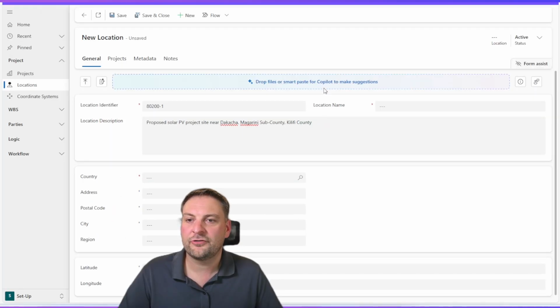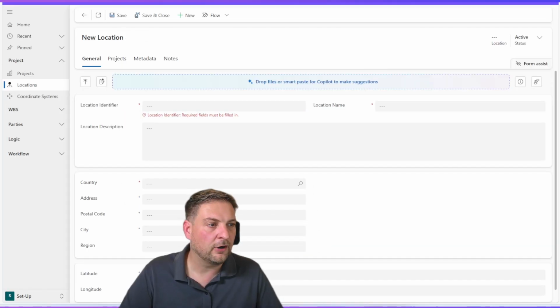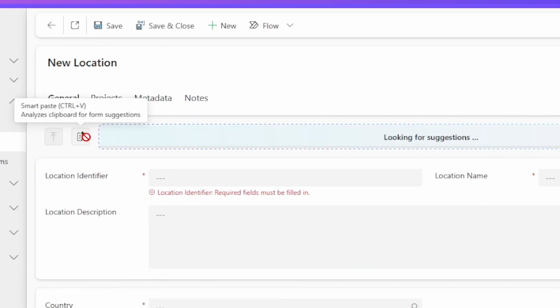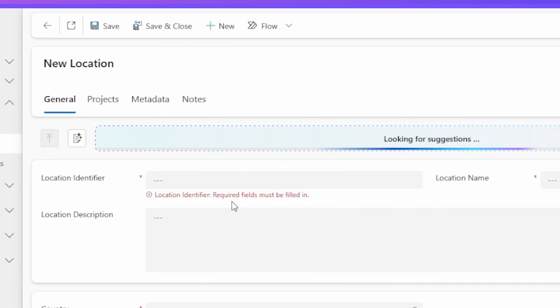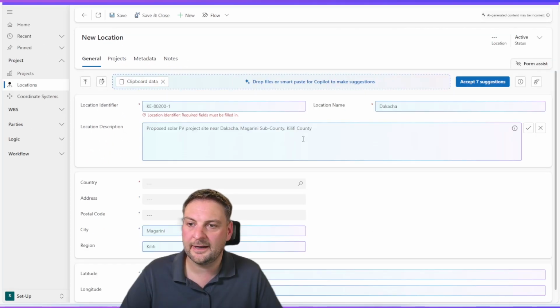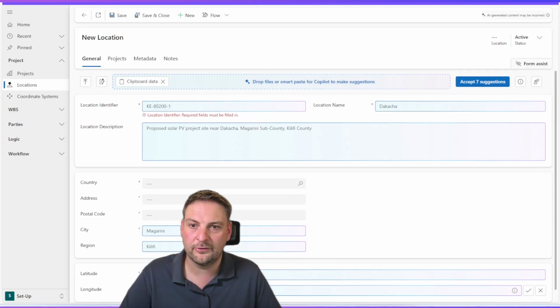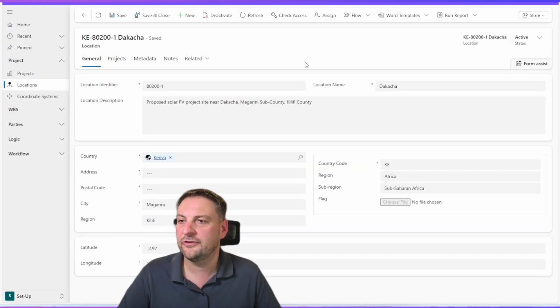Actually, I want to try this one. You see here, drop files or smart paste for Copilot to make a suggestion. Let's give that a shot. I can copy on my other screen. I copy all my project information and I can click here to have Copilot try to fill in all the fields based on what I have currently copied. So let's see how that works. Great. It identified the descriptions, the city, the region, and my latitude and longitude for my project. Wonderful. Now I can go here and confirm each of these. Save and refresh. You now see the project code.